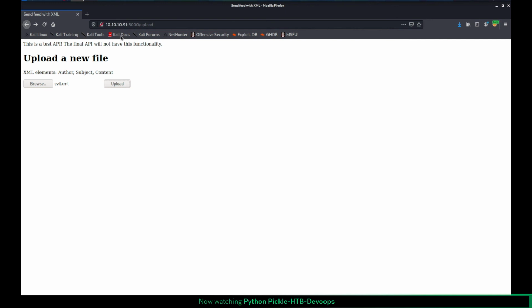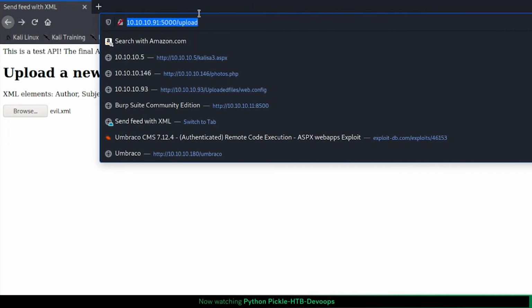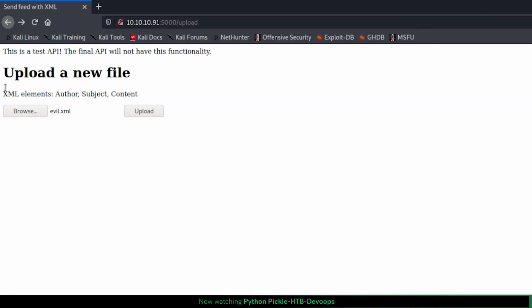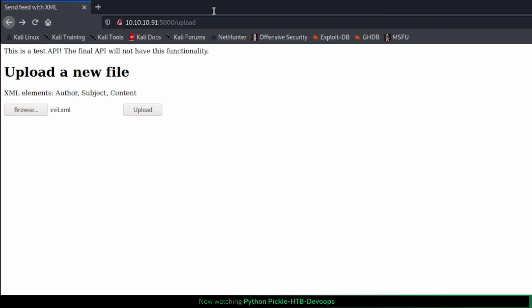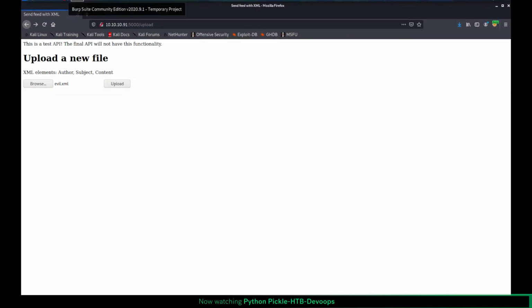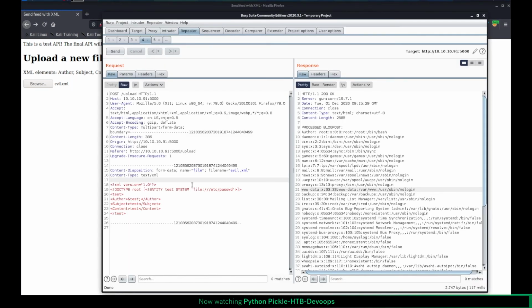If you've done some basic enumeration as I've done, you will realize that there is port 5000 open, which allows us to go to this upload file page. It allows us to upload XML files with the following content, and we already get XXE. So we already reach internal files, as you can see, by using a really simple XXE payload.